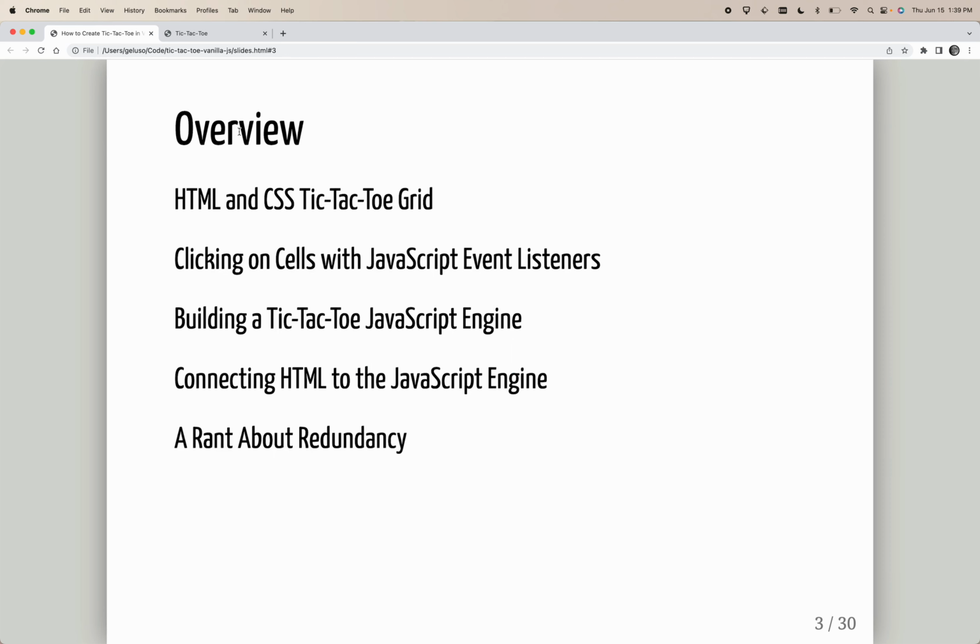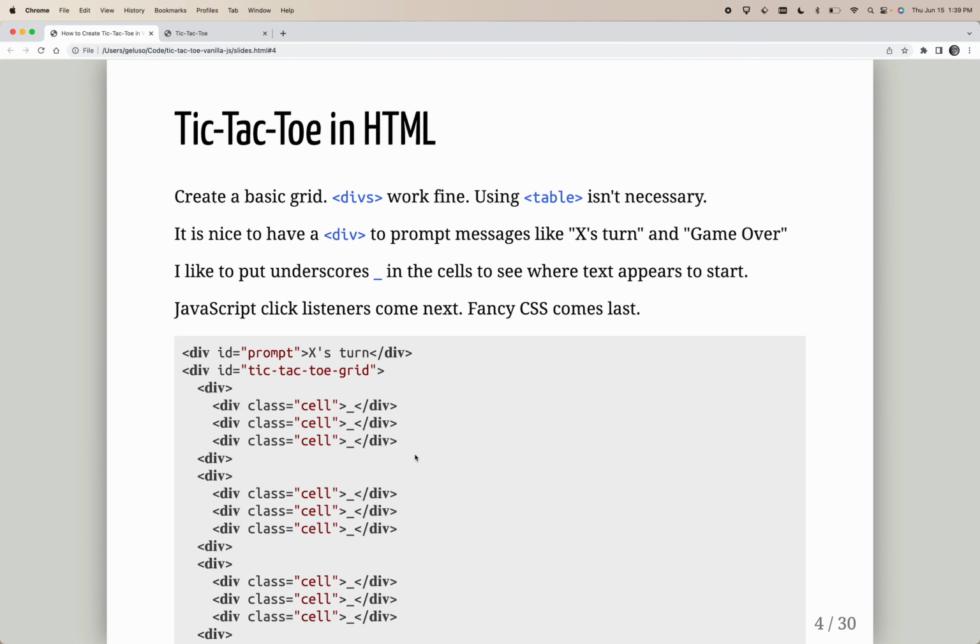So, just to show you what we're doing, we're going to make a HTML structure for the grid. We're going to apply some CSS to it. Then we're going to click on the cells and make sure we can have things run in JavaScript. We're going to use JavaScript to build a tic-tac-toe engine, so keeping track of the game, keeping track of whose turn it is, and checking for wins. And then we're going to connect the HTML with these click listeners to this JavaScript engine. This rant about redundancy. At the very end, I've just got something goofy to say.